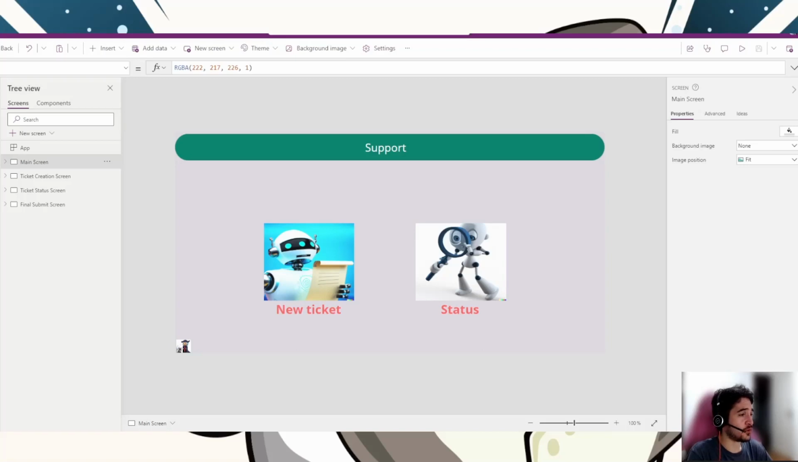Hello everyone. Today we are going to review a support ticket tool that I created in PowerApps. This is going to be part one because we are going to be reviewing the user interface. The only thing that we are going to review today is new ticket creation and how the user can check the status.